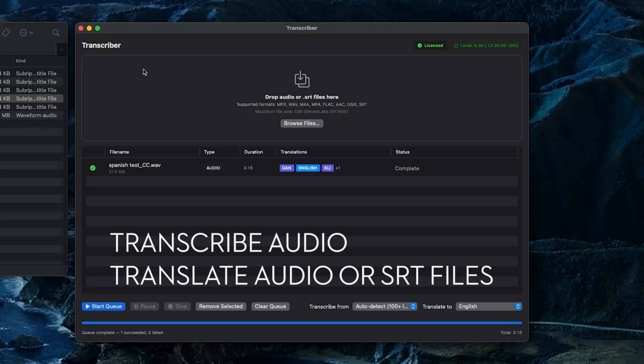The only limitation with this is that you can only upload a 1 gigabyte audio file. That's the limitation of the 11 Labs API, but that would give you an insanely long amount of audio. The audio quality doesn't need to be super high for it to work.